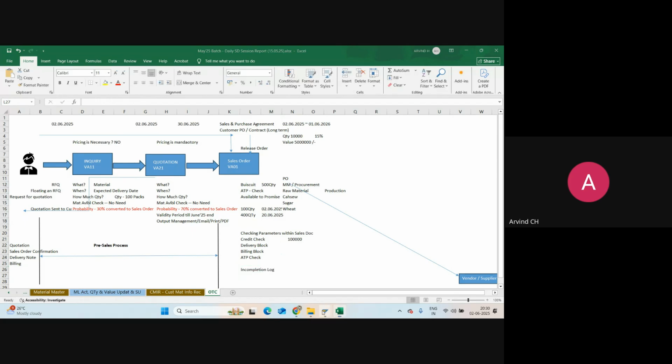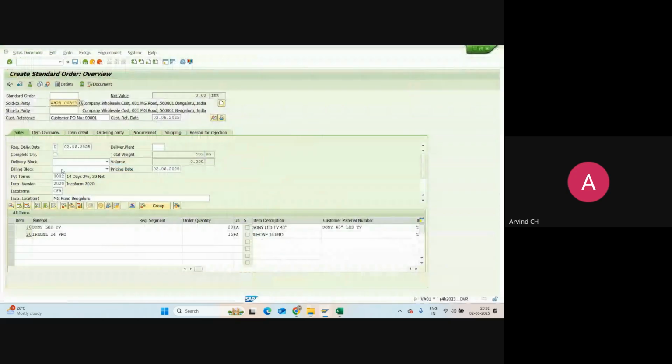Incompletion log means, suppose in this sales document, this sales order, you normally have not entered the payment term. Understand that the payment term is not entered. Okay, if the payment term is not entered, then you will get the warning message: enter terms of payment.